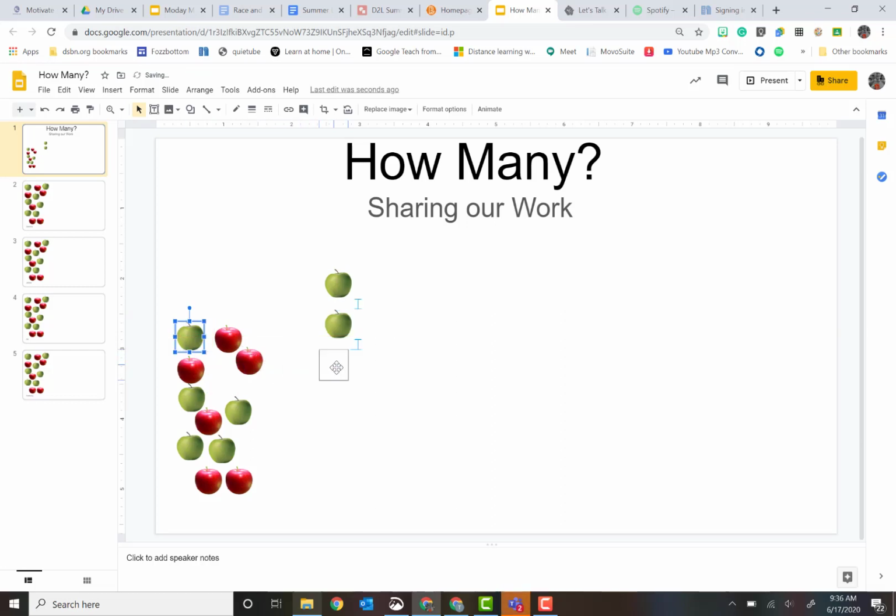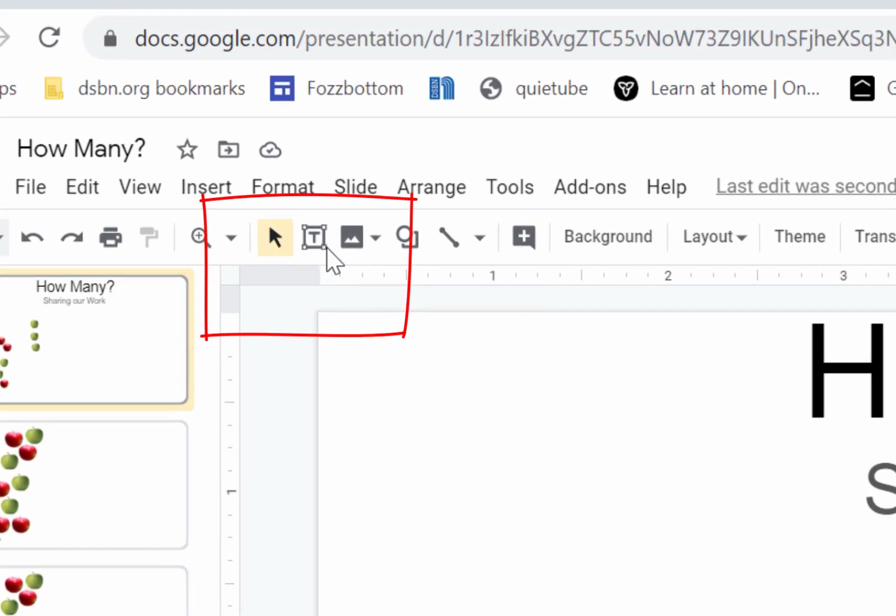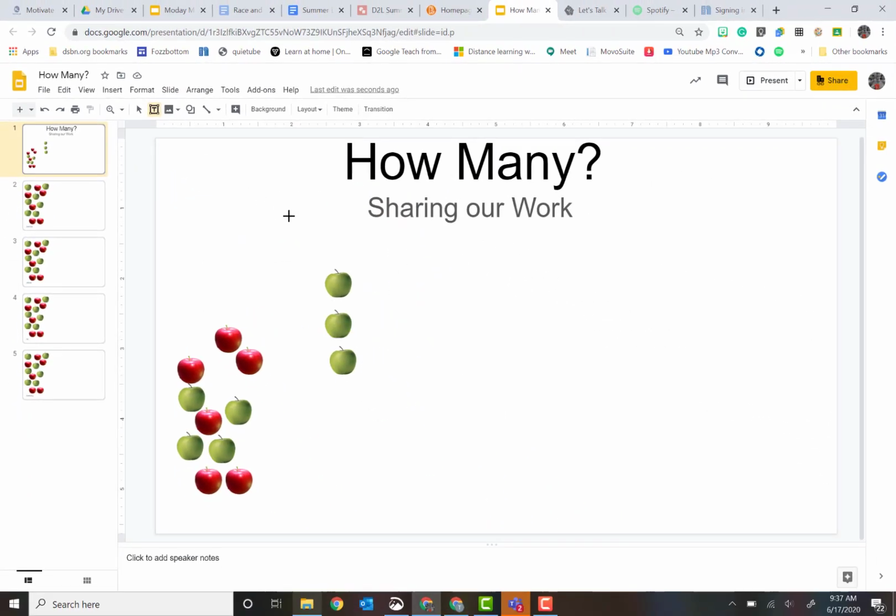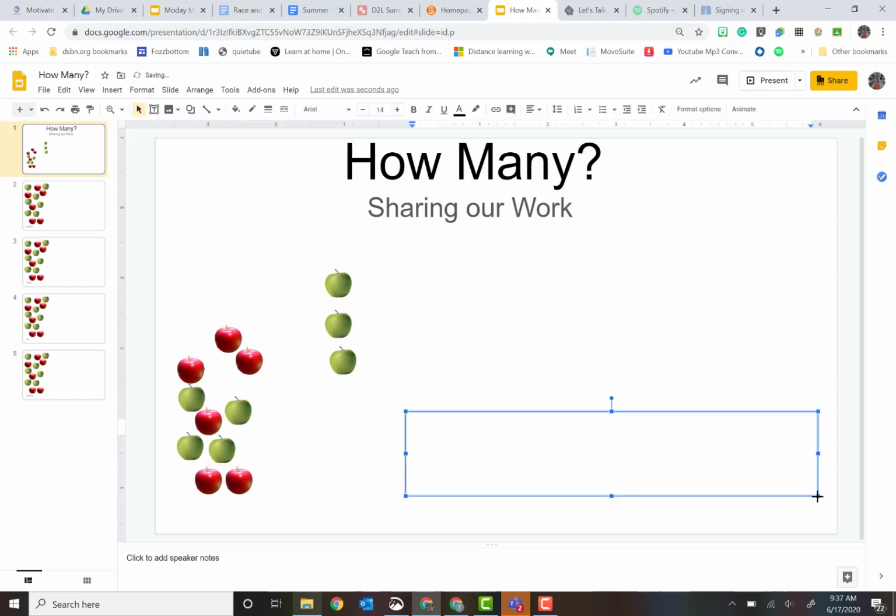But I know for a fact that your teacher's going to ask you, how did you come up with that? Or what is it that you did? So you have a couple different options here. The number one option is probably going to be just writing and telling them what they did. So I can go to my text box up here. It's a T in a box. When I click on that, I get this little plus sign, and I can just hold down my mouse and drag it across and make a text box. So then you can now say what you want to say. And just continue to write there and add those things.